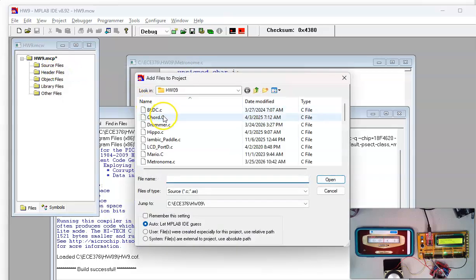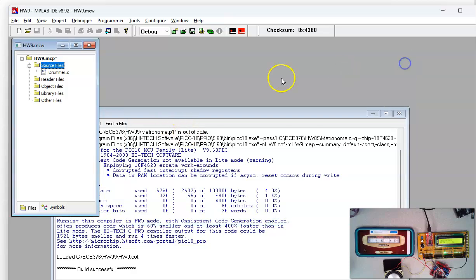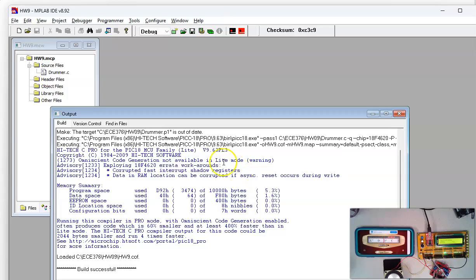So let's add this code. This is my drummer. This is kind of saying, can you be the next Ringo Starr? Ringo Starr was really, really good at maintaining a beat. How good are you at maintaining a beat?